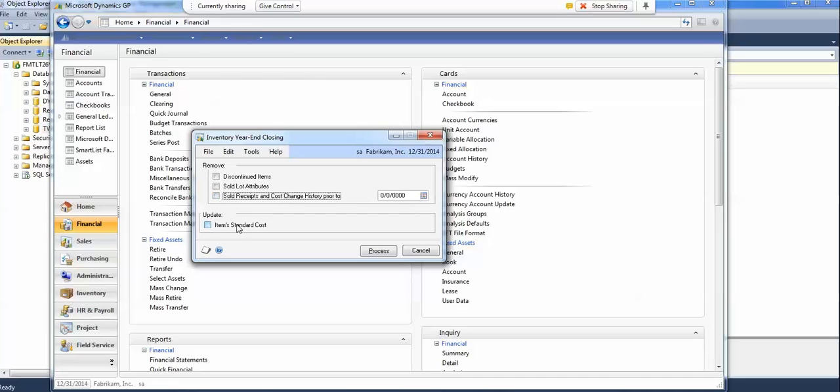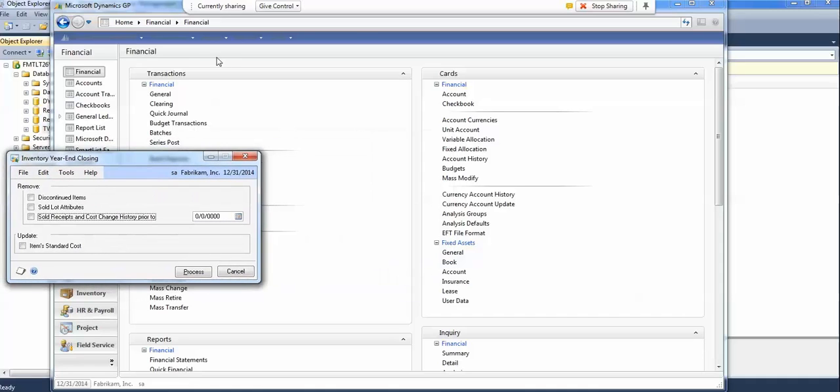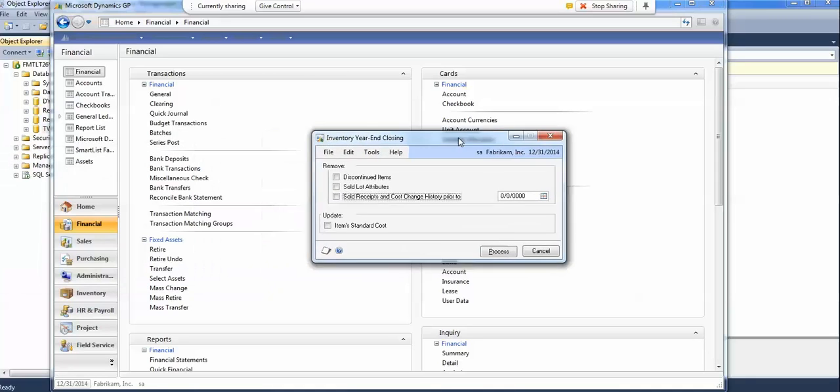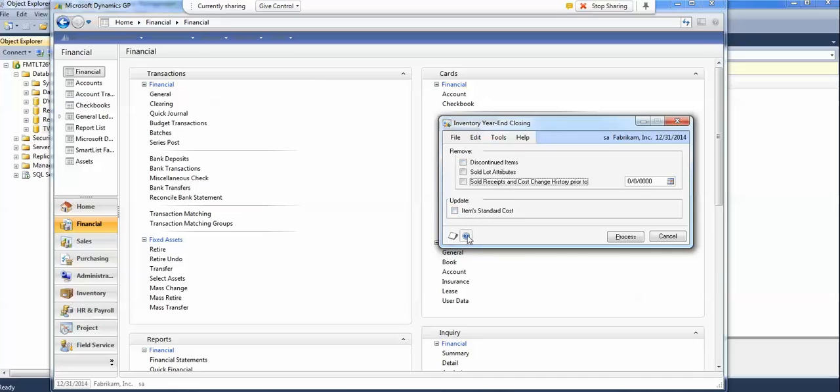When you do this update item standard cost, the inventory card, the item card, has a very simplistic standard costing on it. And it only changes under certain circumstances. If you want all of them updated at this time, you can tick that box.